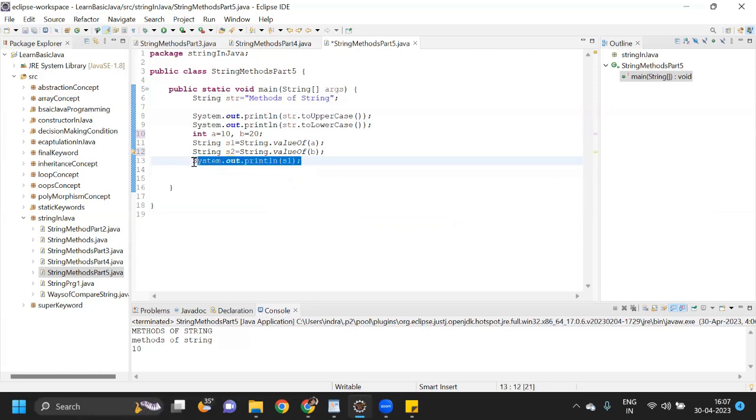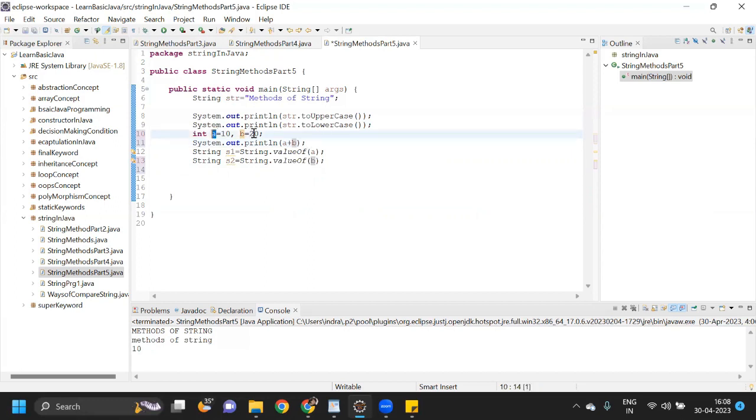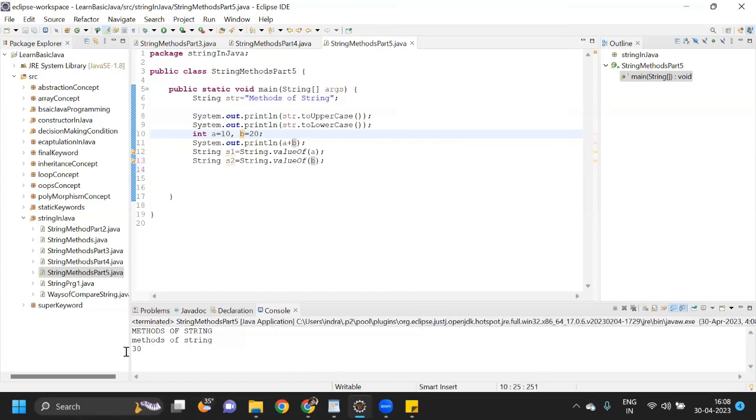Now I want to print without converting. See here, I will print a plus b, as it is, so that you will understand better. Here I am just adding these two numbers, a and b. As of now, it is returning 30 because it is adding these two numbers, 10 and 20.